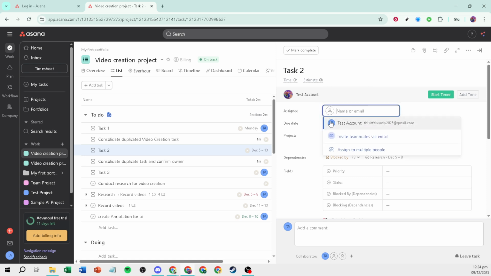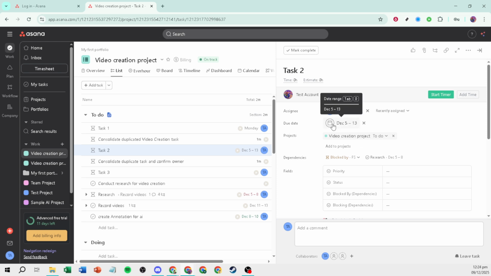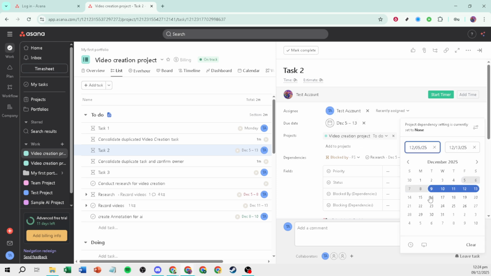Next, click the task to open its details pane on the right side of your screen. This panel is where you'll manage everything about the task, including who owns it, when it's due, and what it's related to. Keeping details centralized here helps teammates find what they need without chasing messages. Look for the assignee field near the top of the details.